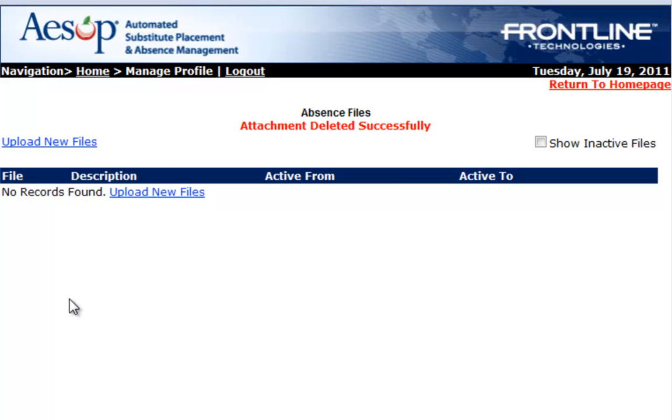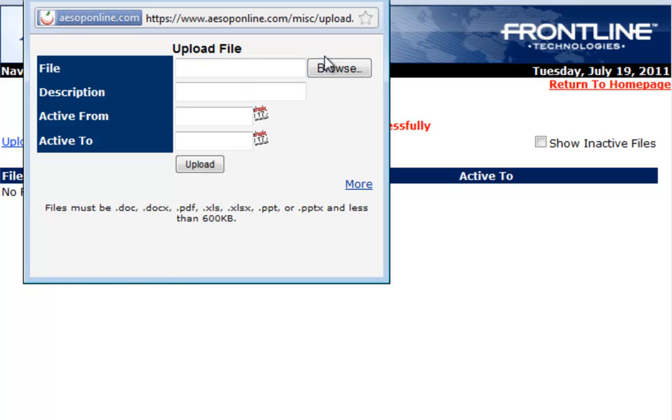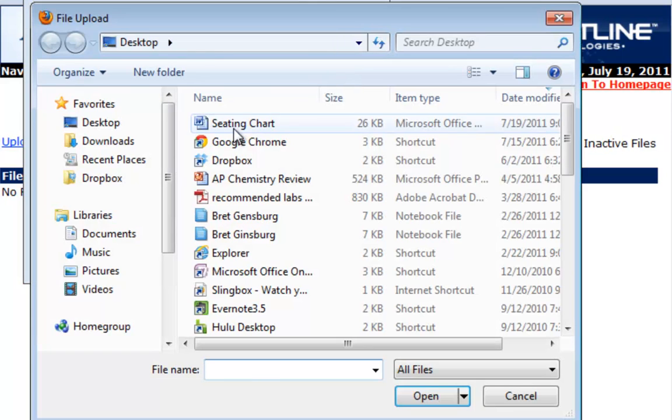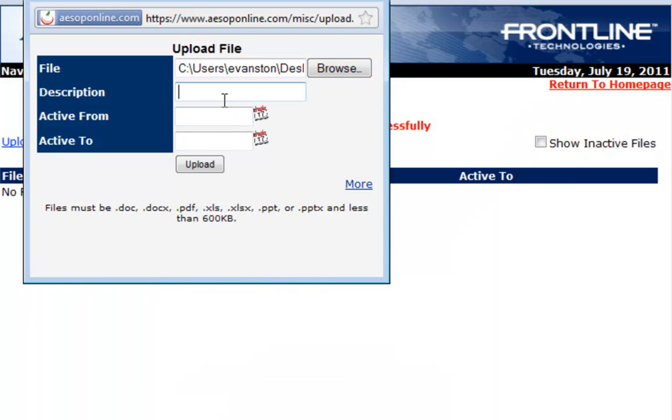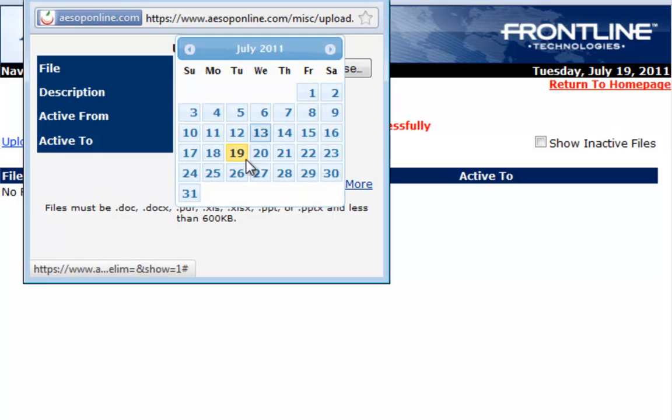To upload files for your substitute, you can click on Upload New Files. Then you can browse for the file on your computer. So if I want to upload this seating chart, give a description, seating chart, active from the dates that you select here. So you can have it active for the whole year or just for the semester.